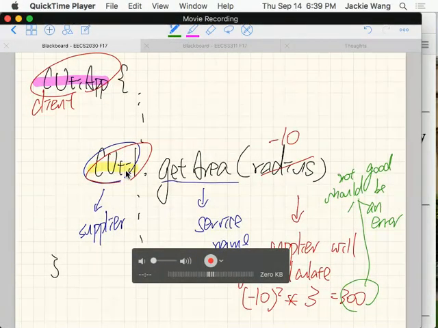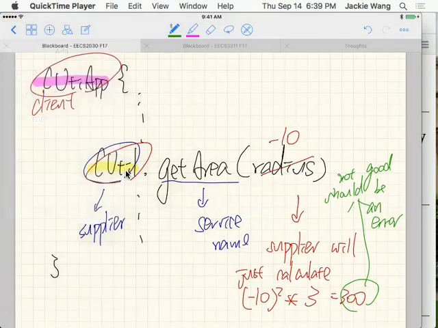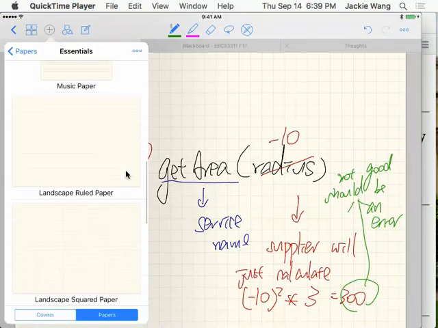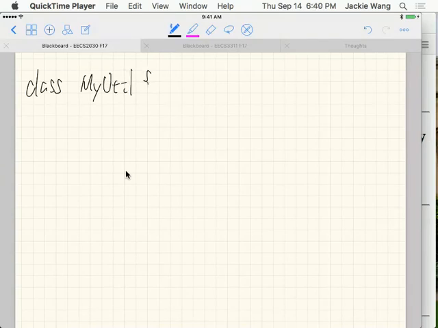Minimize that. Okay. Now I'm back in my iPad. Good. Now let me add a new page over here. Okay, the question was, let's say I'm the supplier, and I'm trying to define a method like this. Let's say class MyUtilities, and then I have some method. I would say static void, let's say m.